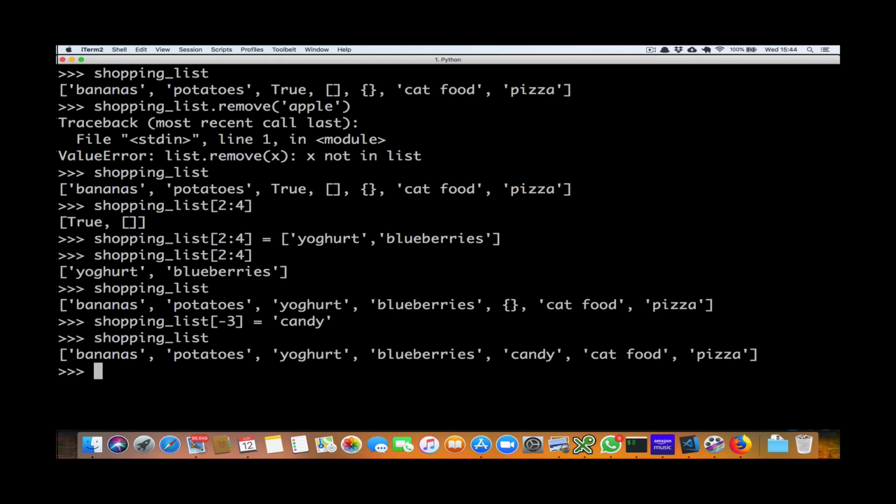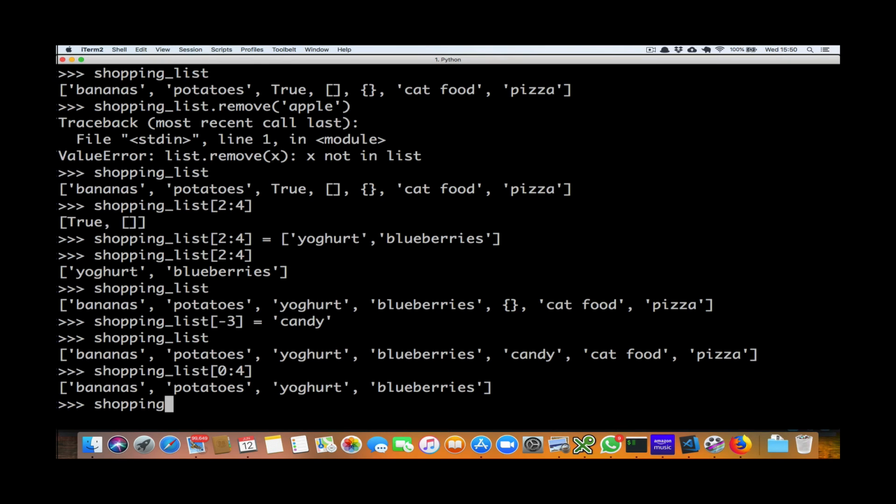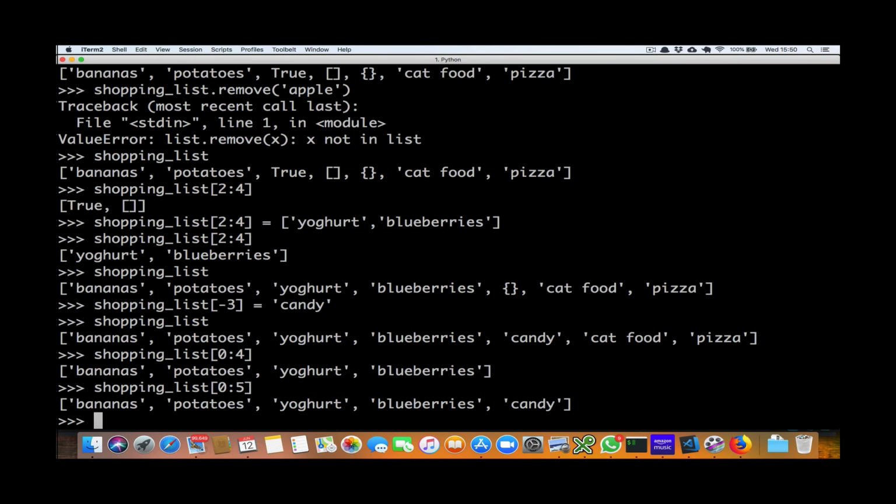Now, what I can also do is get the first 5 items in the list or the last five items in the list. And the way I do that is I go shopping list, and I can start from the 0th item, and I wanted the 5th item in the list, so I'm going to go to position 4. So I got the first 5 items in the list. I could even get rid of the 0 and just type the colon and then the 5. And as you can see, it gives me the first items.